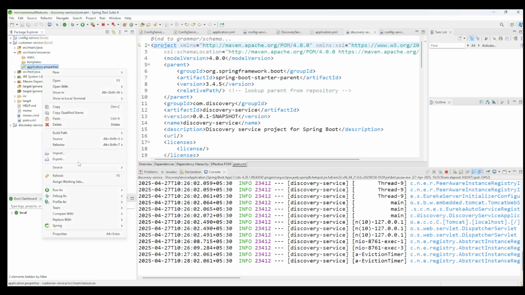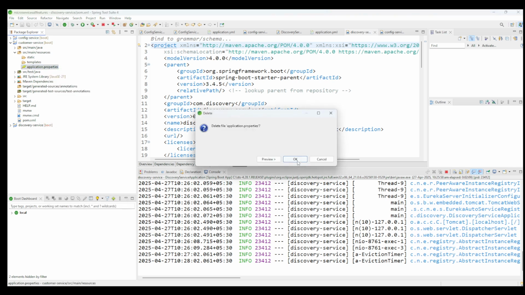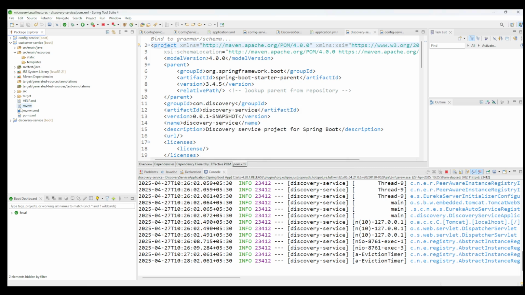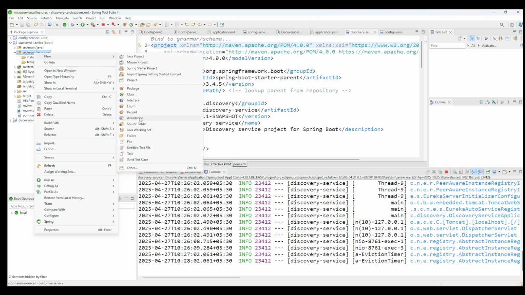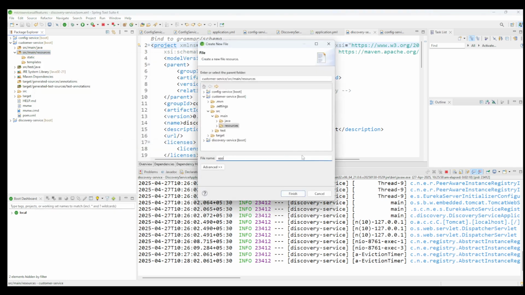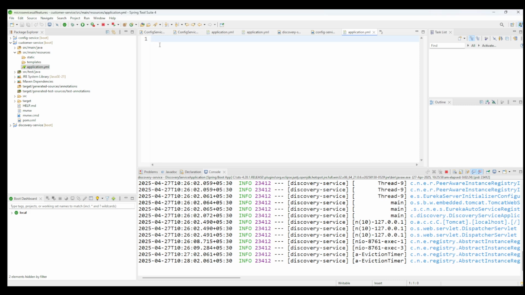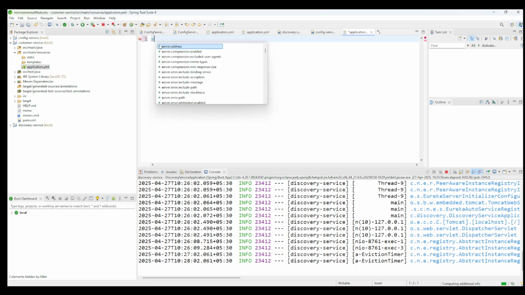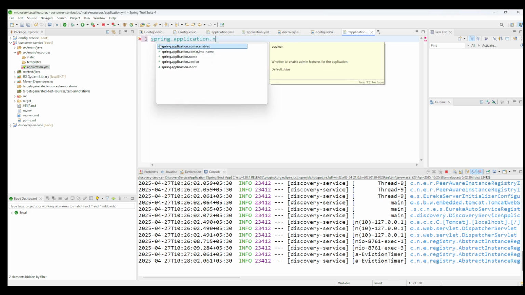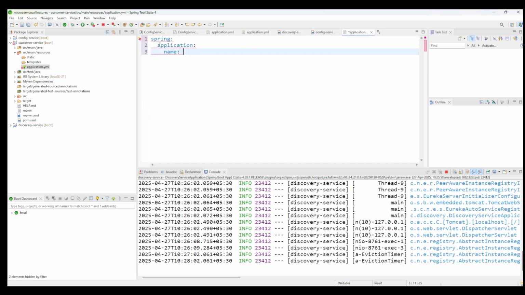Now first thing, we can delete this application.properties file, and we are going to create one new YAML file with the name application.yaml. Here we can add, like it's a spring, we can add the application name, and this is the customer service.